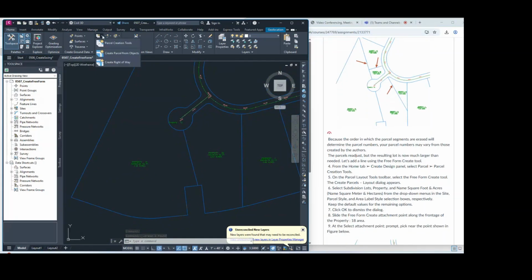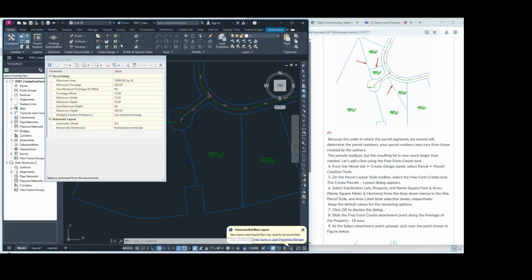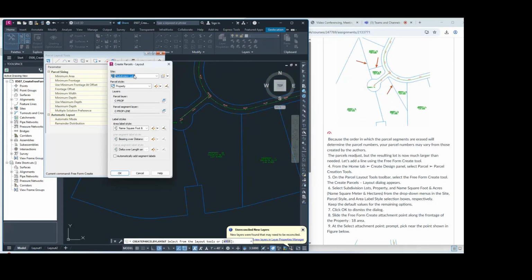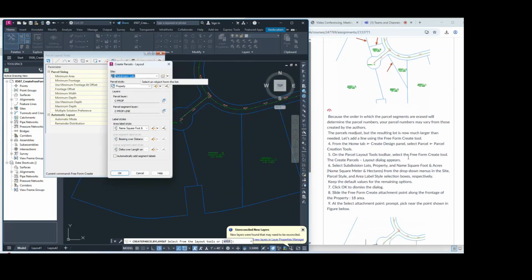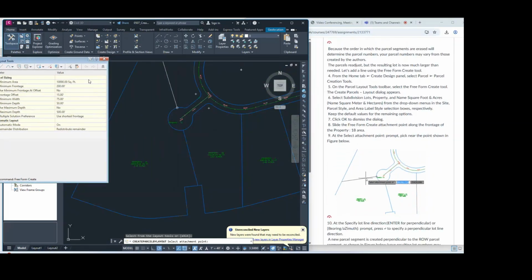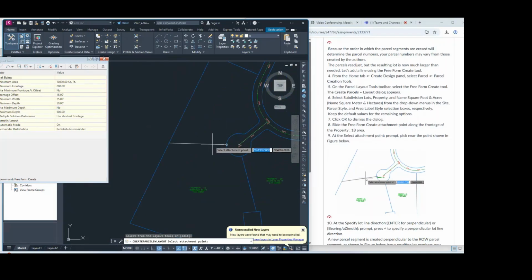Now we need to go to parcel creation tools and go to the last one, which is freeform create. Again, we need to select the site. So it should be subdivision lots. It should be property, and it should be name, square foot, and acres. Hit OK. And you can start drawing.